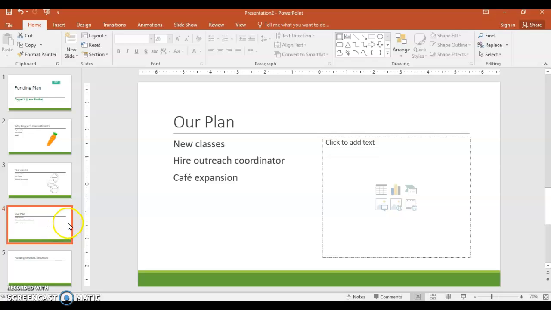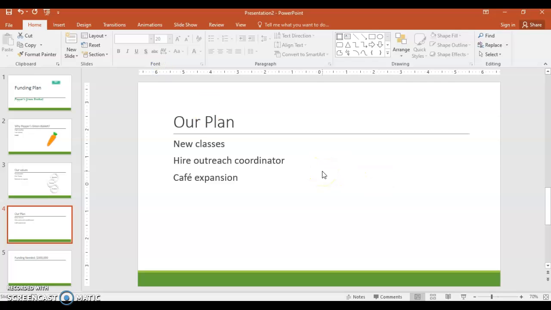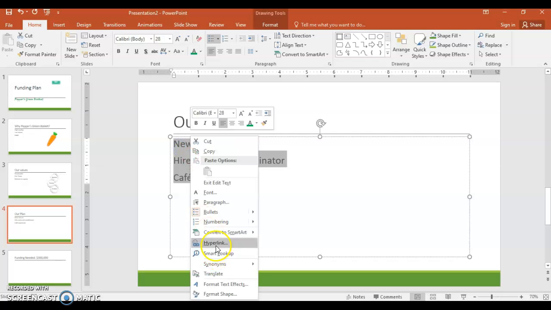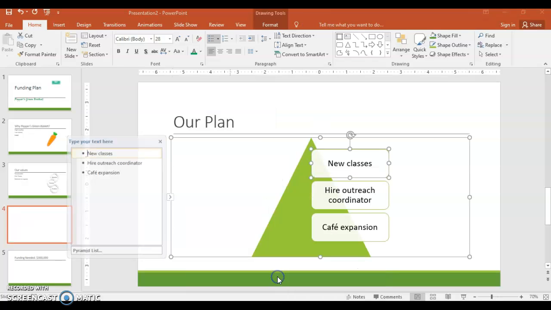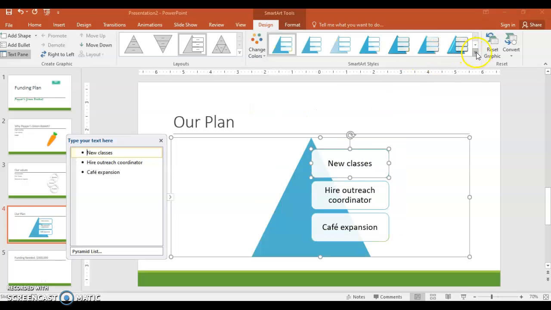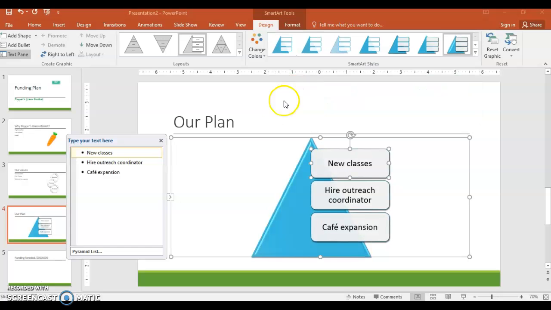For slide 4, we're actually going to change the layout. So click the Layout tab and choose Title and Content rather than Two Content. Title and Content. So you just have the one side of information. And we're actually going to change this into a SmartArt pyramid. So select the 3 listed items, right click, choose Convert to SmartArt, and then we'll choose Pyramid List. And again, if you wanted to change the colors of the pyramid, you could. If you wanted to change the SmartArt 3-dimensional shape, you can do that as well.